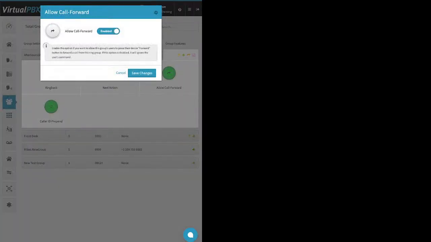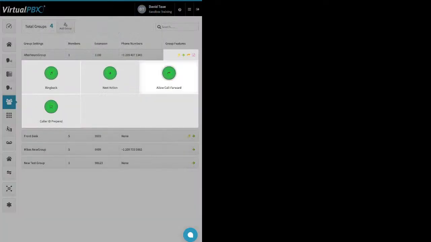Allow call forward. If you enable this, you're allowing your users to make use of call forwarding, i.e. they're not going to be at their normal desk phone and they want to send calls to their cell phone. That presumes they don't already have a cell phone as a device on their user.